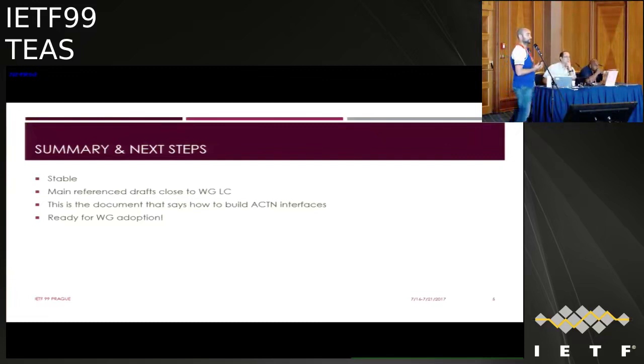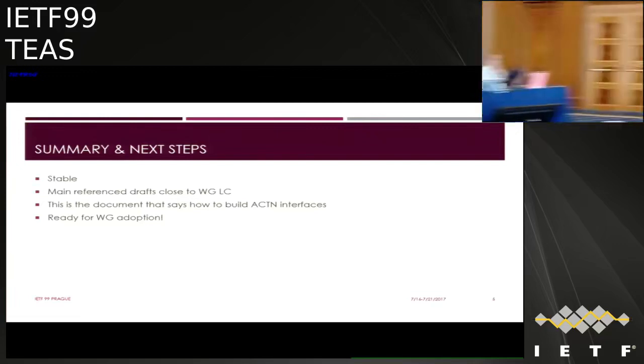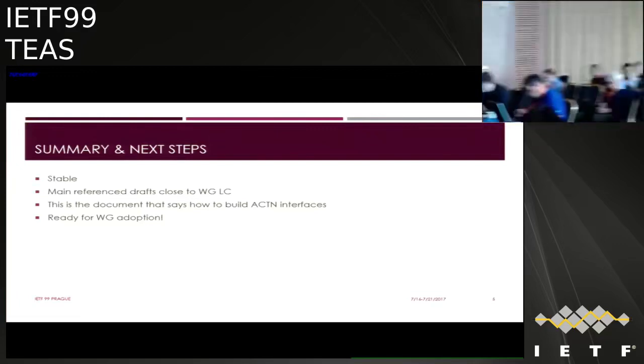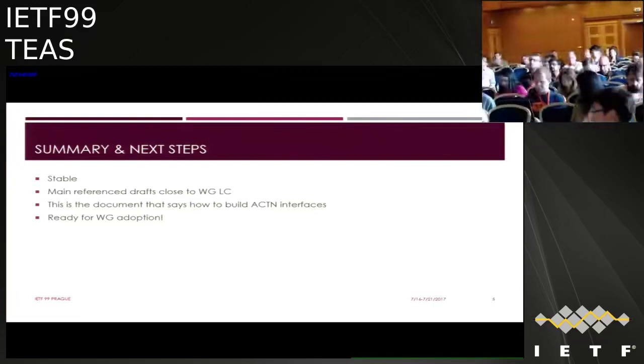So the way it's written, it should stay informational. It's definitely not a standards track document in the way it's worded. So keep it informational; standards track is off the table, I think we all agree.